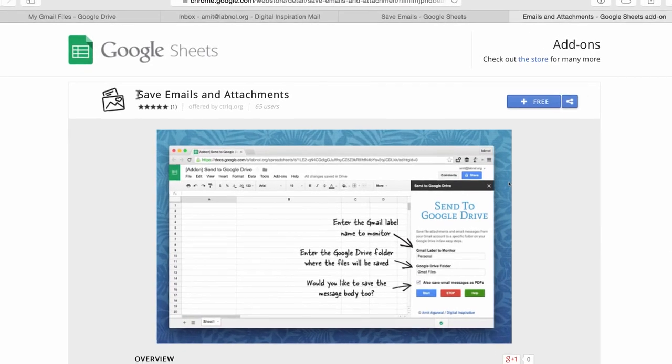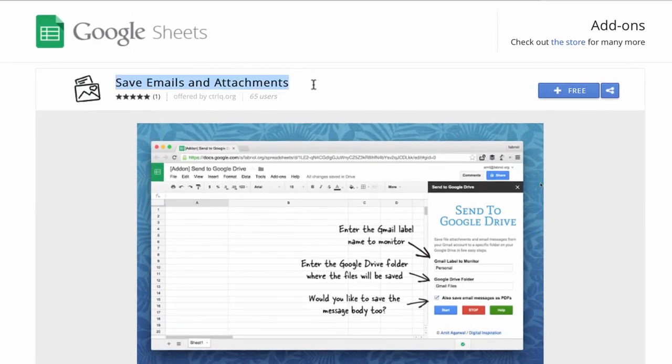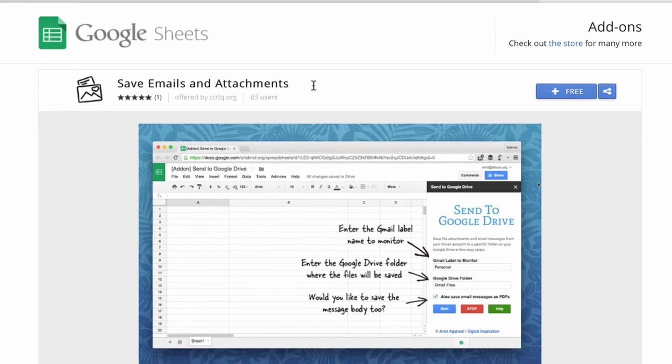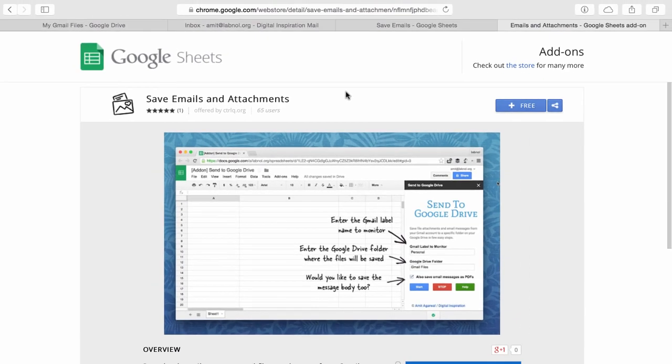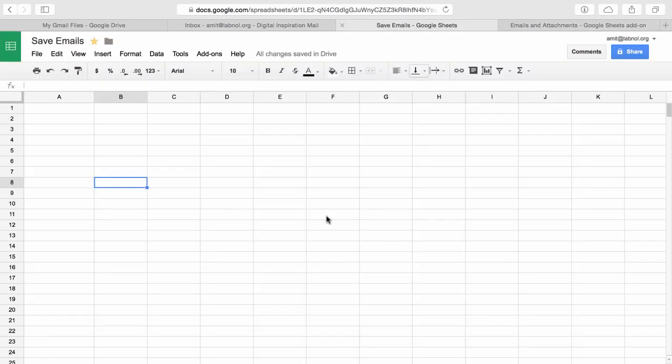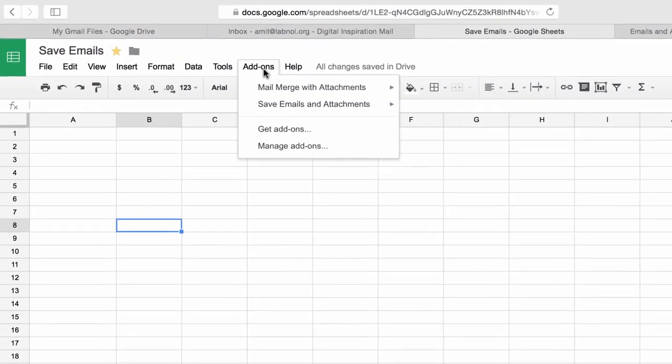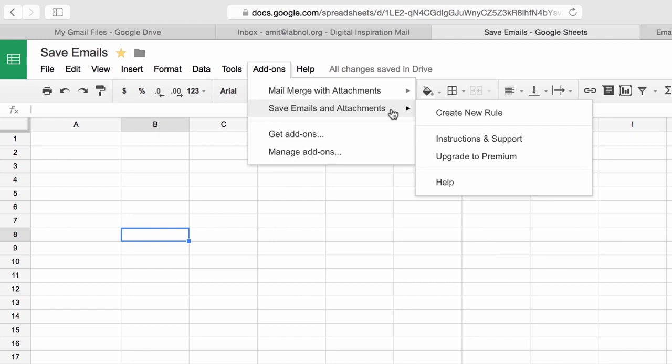Okay, let's now see how this was done. So the first thing you need to do is install the Save Emails and Attachments add-on. You can find a link to this in the show notes. Once the Google add-on is installed, go to Google Spreadsheets, and under the add-ons menu, choose Save Emails and Attachments and choose Create New Rule.